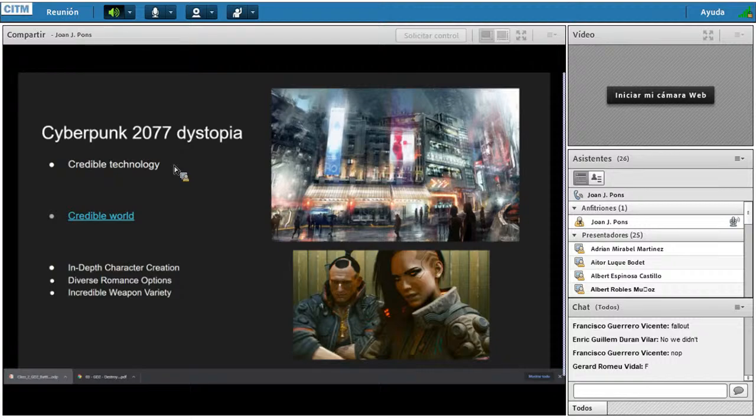If we are taking a look at Matrix, at drugs, at the shape of the cities or the buildings itself, we need to take a look at our own world and make it evolve, so the players can feel that this world, the world of Cyberpunk, is something that can happen in a close future. This was the main pillar, the credible technology, the credible world.